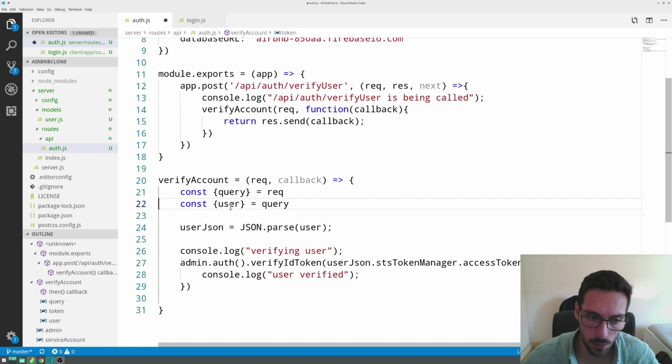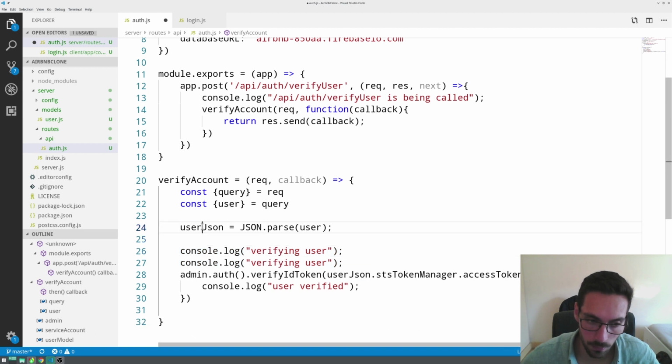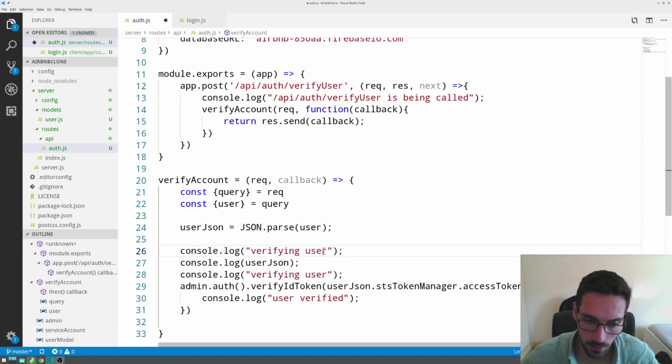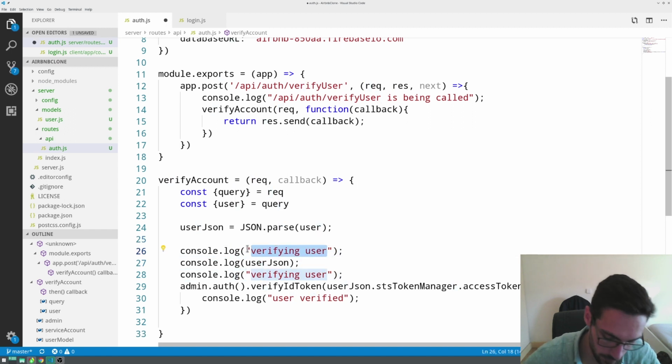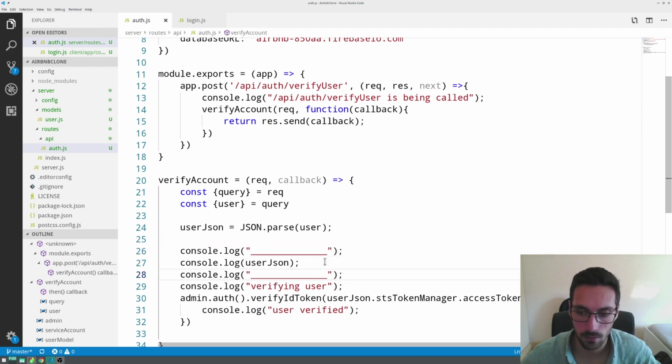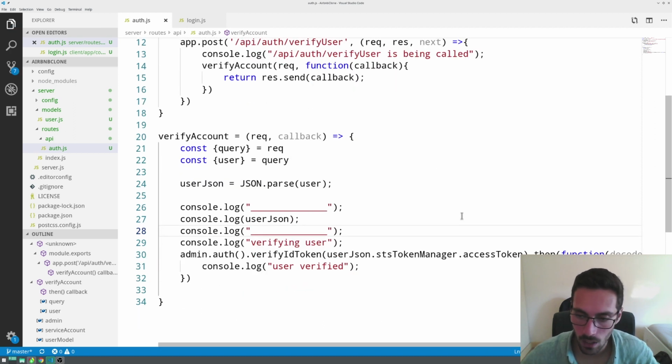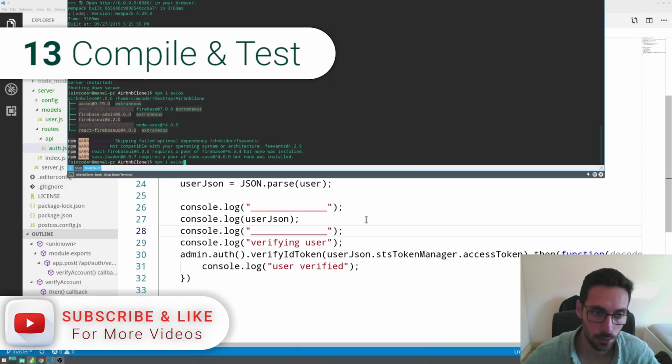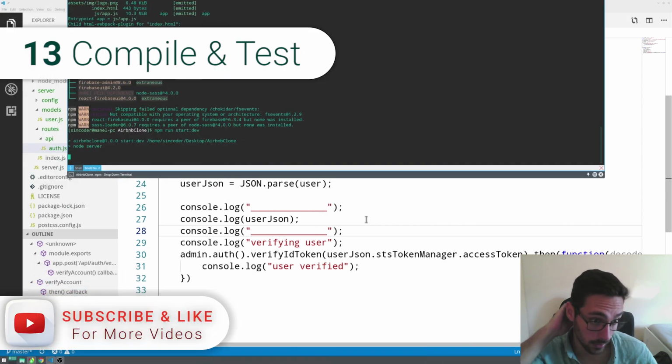We are actually going to remove this token because right now we aren't going to need it. But I'm going to print the user JSON in here. I'm going to just make this a bit prettier so that we can easily understand it. Put it under bars like that, and now we should be able to run it. So npm run start dev.